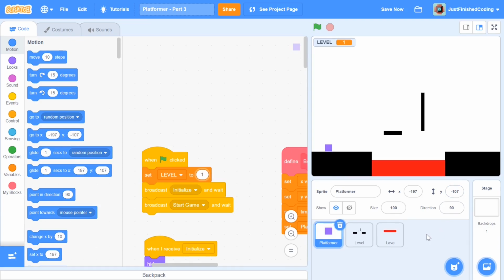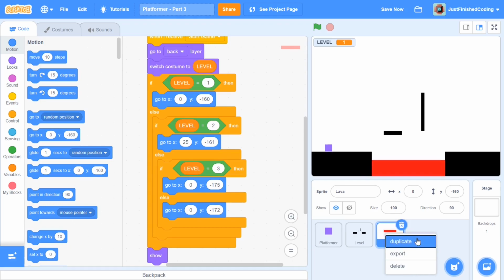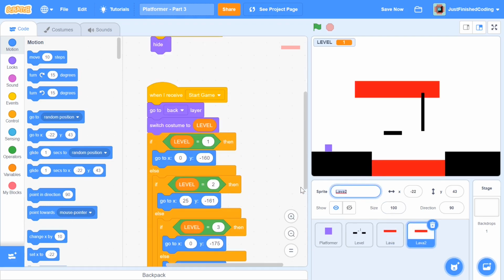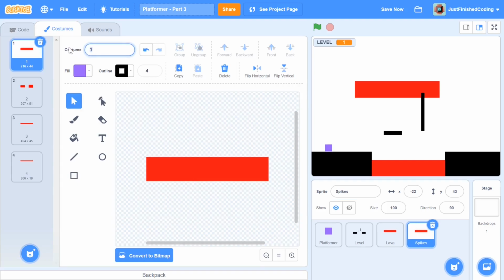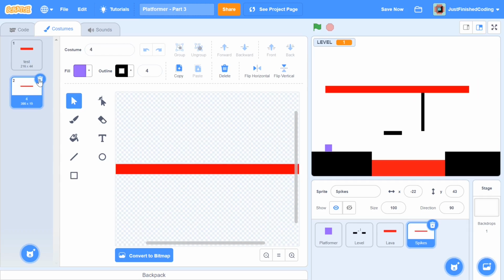spikes. Rather than doing what I did for the lava sprite where I imported first the sprite and then I had each of the costumes set up, what I'm going to do is to just duplicate the lava sprite first, and I'm going to call this spikes, and I'm going to delete all of its costumes and just rename one costume something else. Okay, so just test or something, and yep, delete, delete, delete.